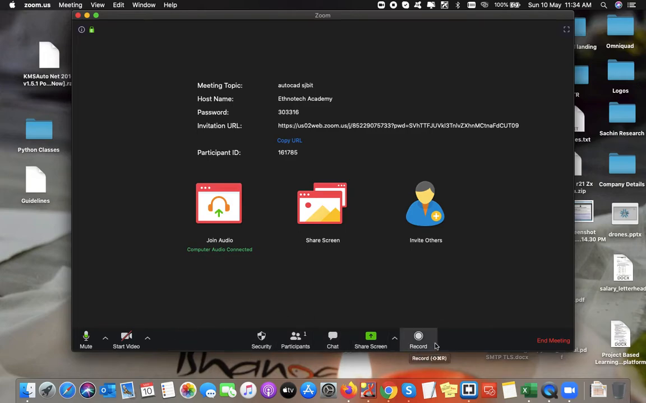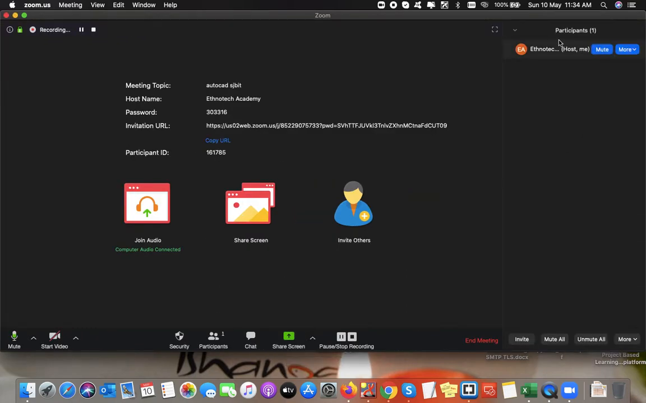It is mandatory that once you start a meeting, you have to record the meeting. Click on record and it starts recording. It should record to your local computer. Along with that, the moment participants join, you will see a list of participants who are joining here. Once they join, you will get something called admit. So you have to click on admit.